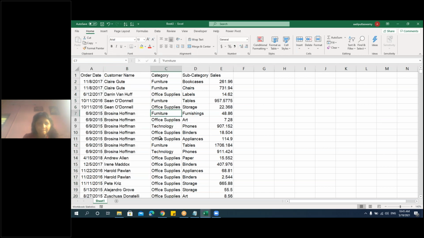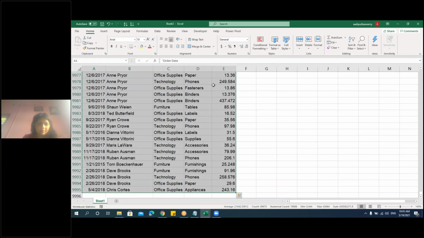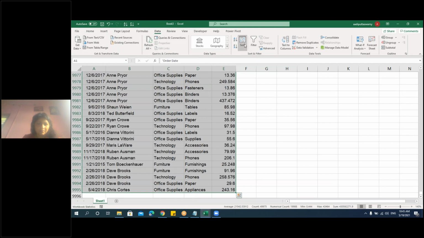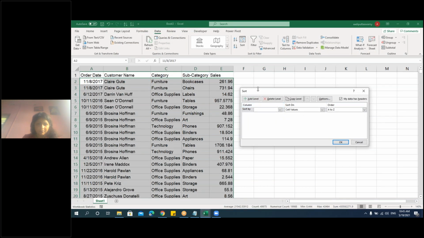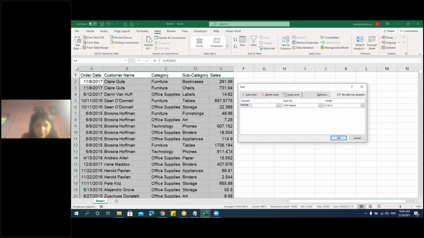Sorting means arranging. Arranging means I can arrange the data in ascending order or descending order. Let's go here, say sort. We'll go to this Data tab and I have this Sort, and here I'll get one window like this. Add level, delete level, copy level or something. This is called the level. I need to sort on which column.